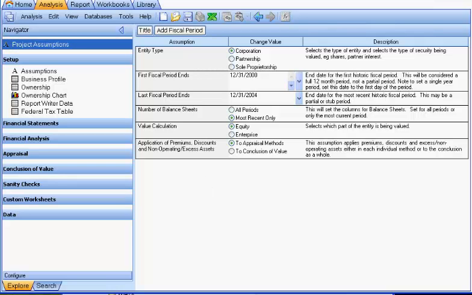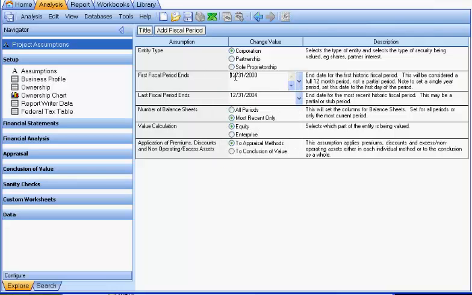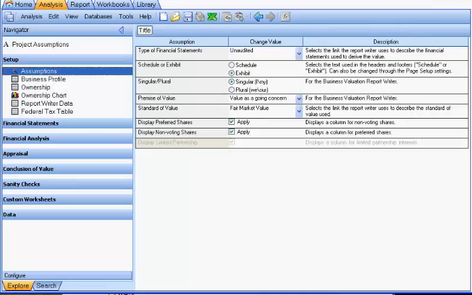There are a number of controls on the assumption pages that you need to become familiar with. The first is the radio button. Just select the option that you'd like. To enter a date, you can either select the drop-down calendar option and pick a date, or you can type directly into the control. But to type directly into the control, delete the number first and then re-enter it.